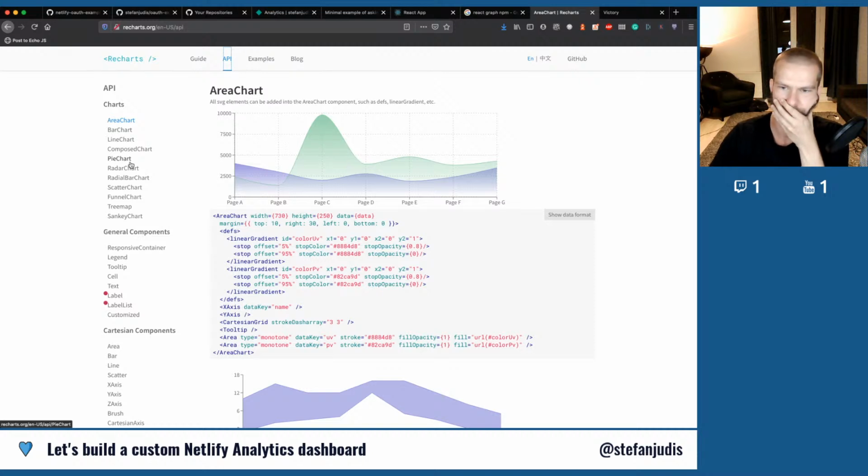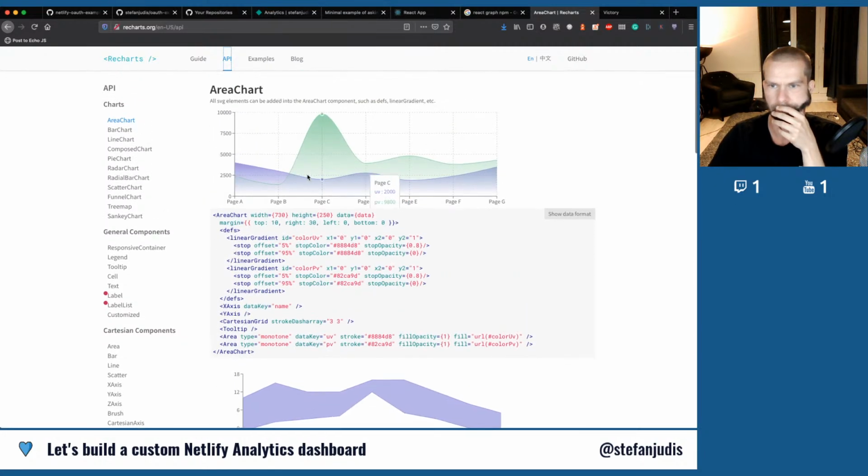I'm wondering if I have to do some data crunching here. So let's have a look. This looks good. Where is the data point? Where are the data points coming from? So it's offset 5%, show data format. Huh.